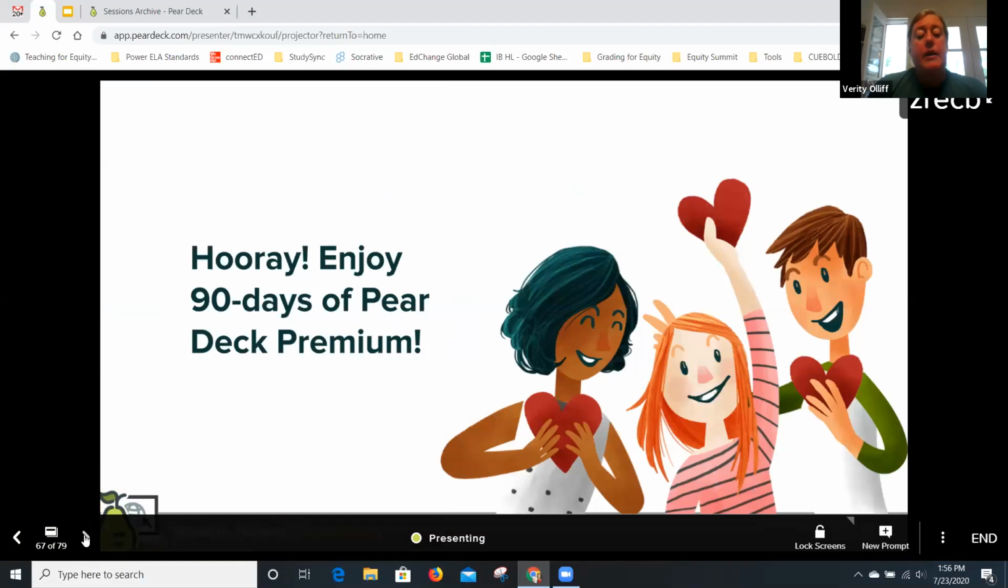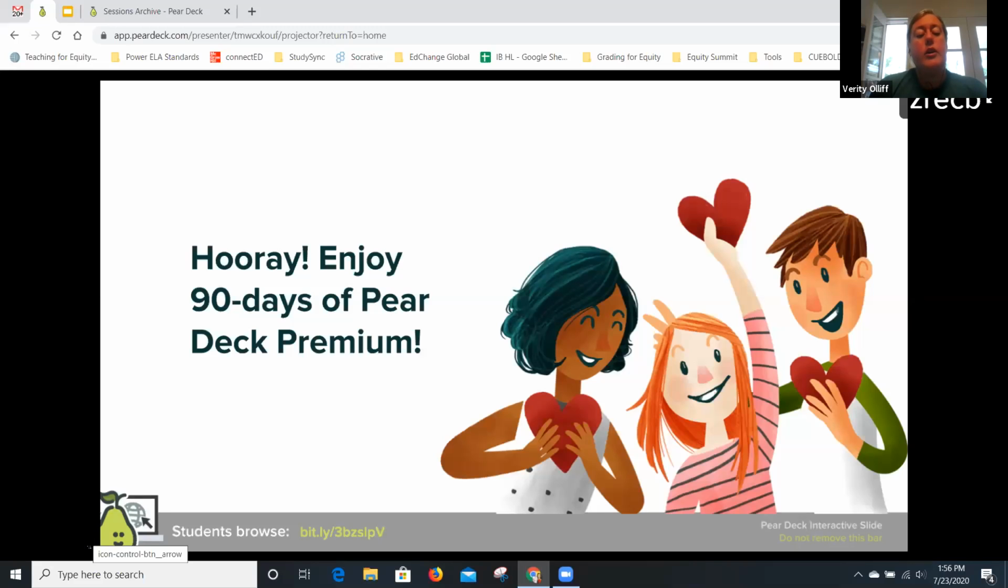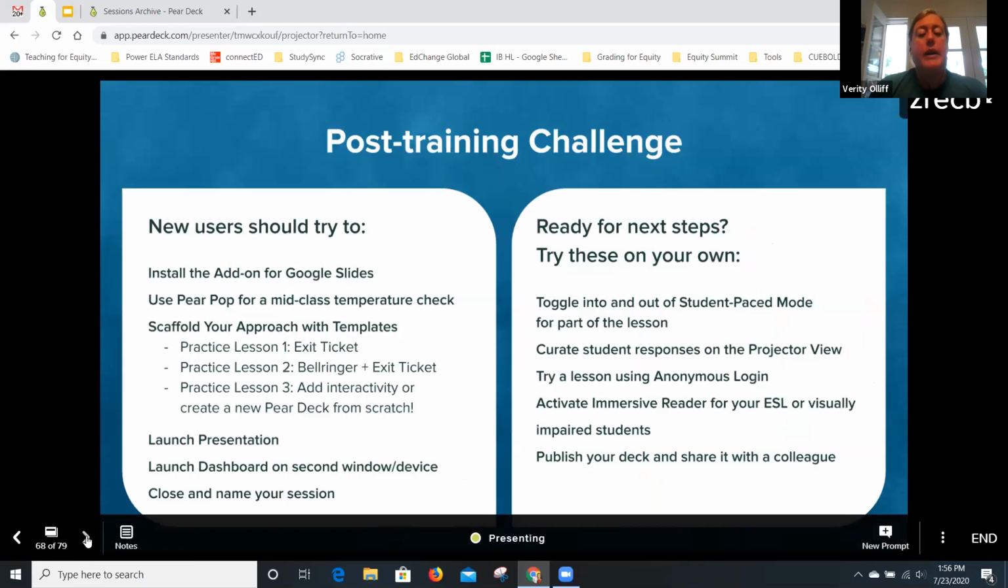So yes, they do have the 30-day. It has the bit.ly. I tried clicking on it earlier and it was giving me some concerns. So if it doesn't work, I would say just reach out to Pear Deck. They're good about responding to things in this way.